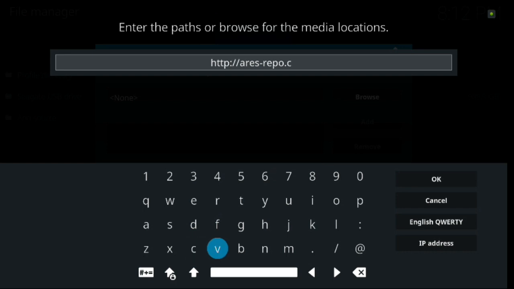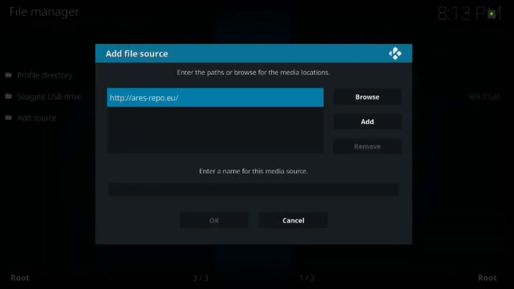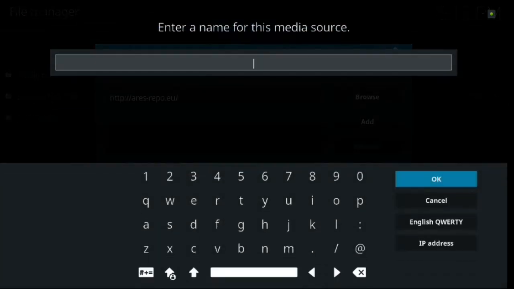repo.com. Or I'm sorry, it's not .com. That was my fault. It's actually .eu. So delete your com there if you've already got it. If not, it's aries-repo.eu, and I do apologize about that. Alright, so now we want to go over to OK, click OK, and scroll down. We have to name it. So we're going to just name it Aries.